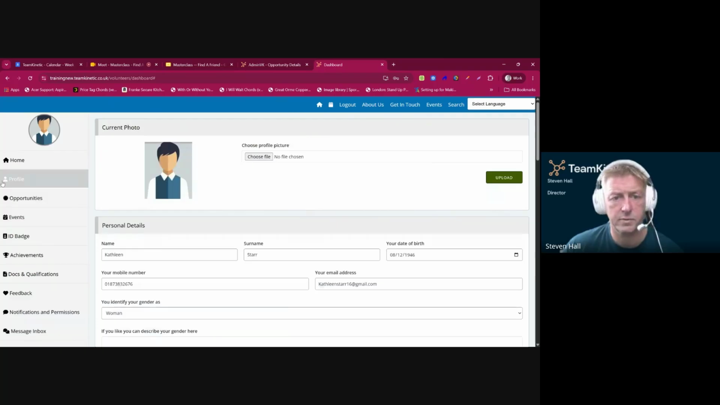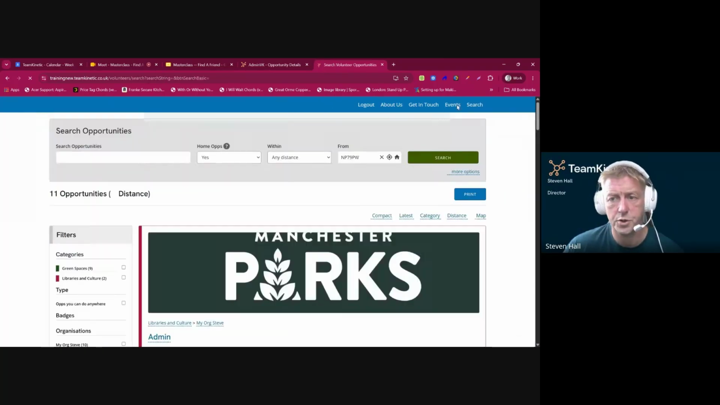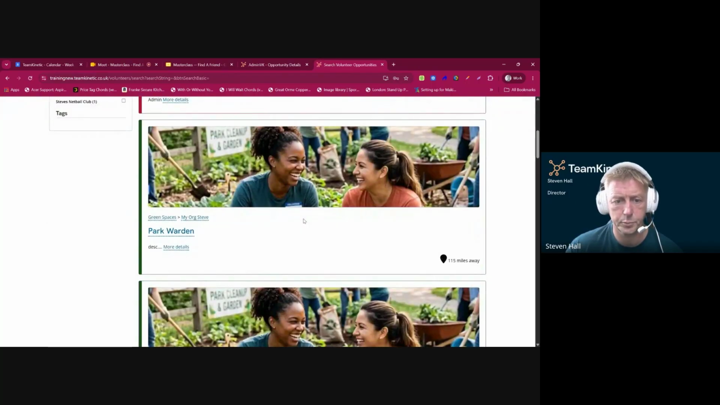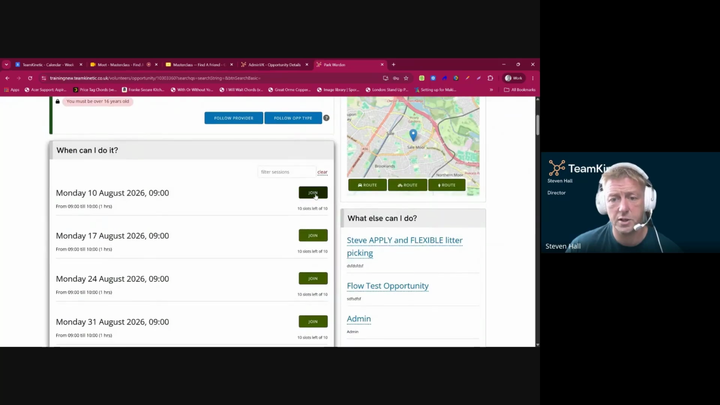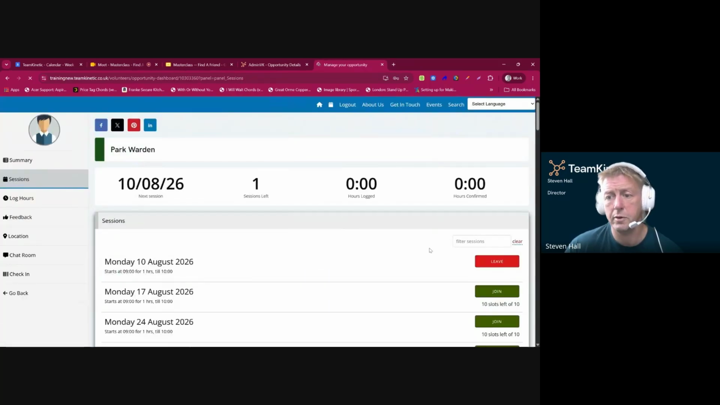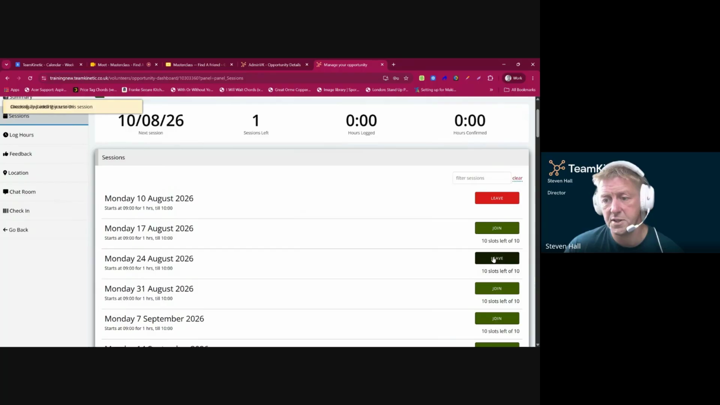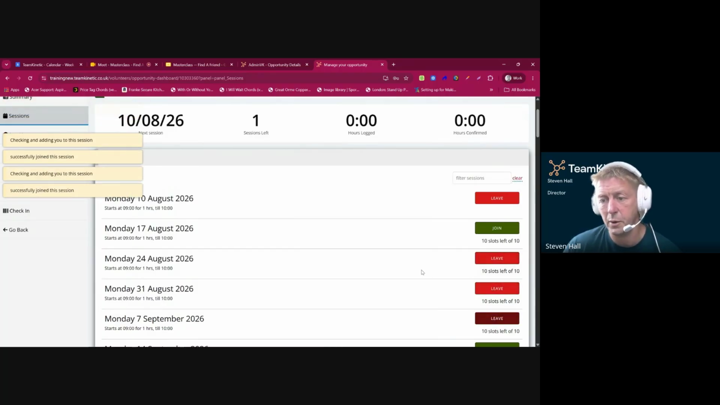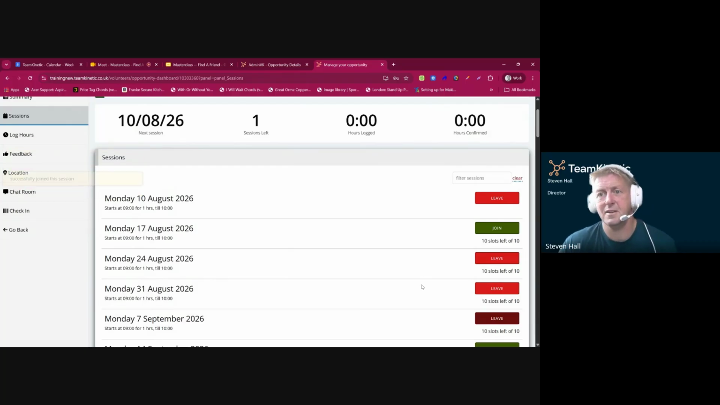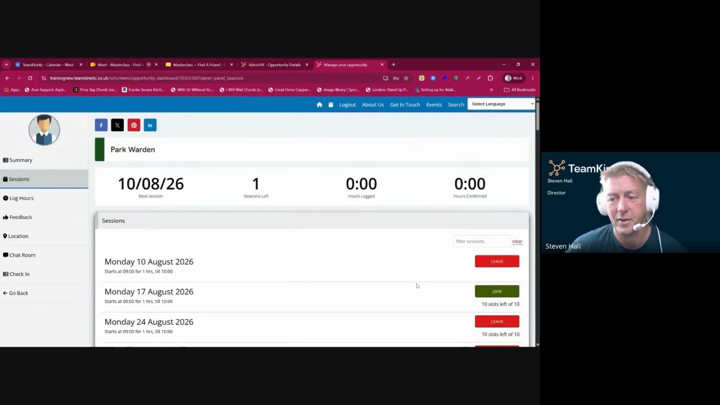Let me see which volunteer this is. Kathleen, this is. Okay. So let's go and join that opportunity. Park warden. So at first, this volunteer is joining some sessions. Okay. Now, no other volunteers on this opportunity yet. So obviously, they're not going to be able to see any other information about other volunteers or communicate with them, I should say, because they're the first person to join it. Okay. So Kathleen has joined some sessions.